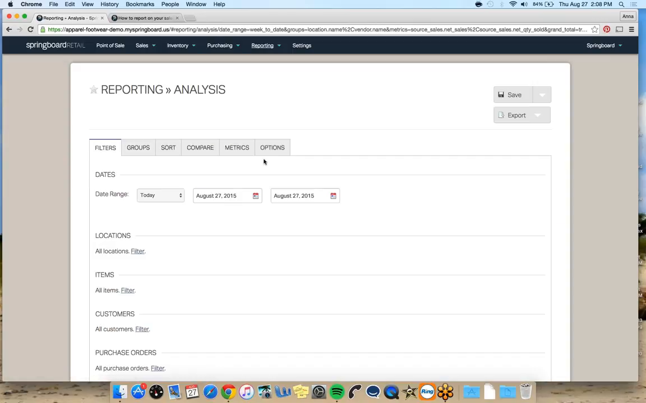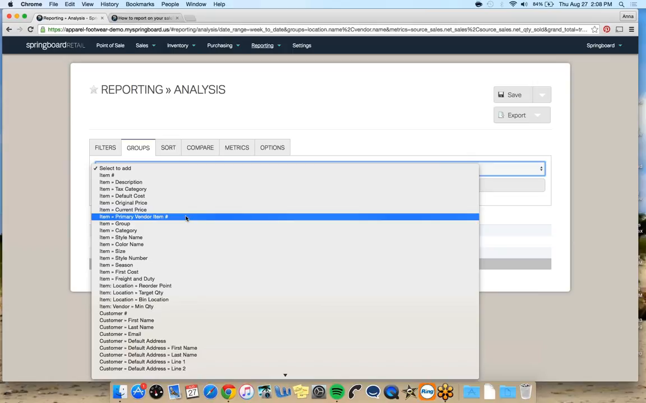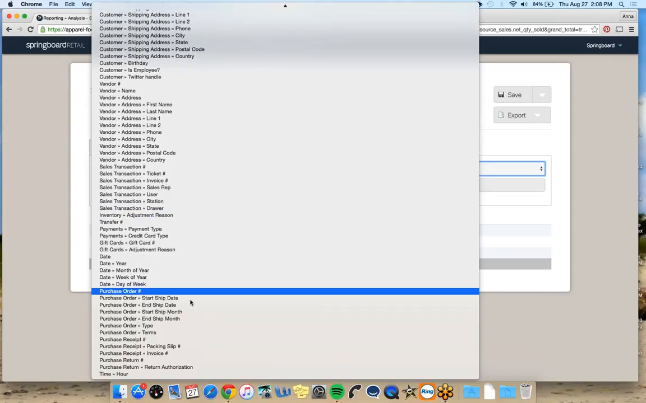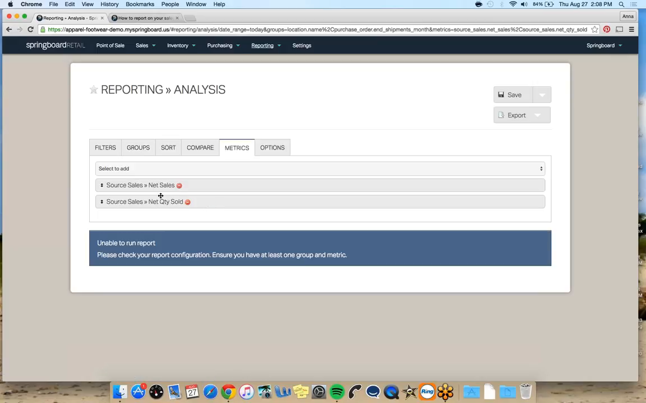Let me start a fresh report here. So for example, when you start a fresh report, this might be an obvious one. It defaults to source sales, net quantity sold, and location. So let me add on a group here. Let's add on purchase order and ship month. And I got the blue box because naturally your purchase order and ship month can't be broken down by sales. Those just don't make sense to run together. That might have been kind of a softball.